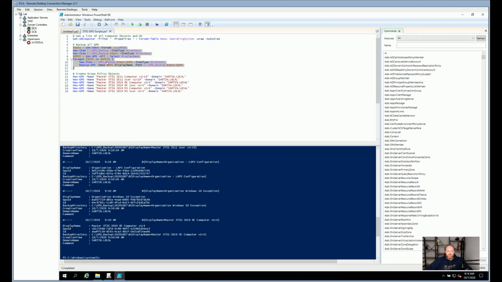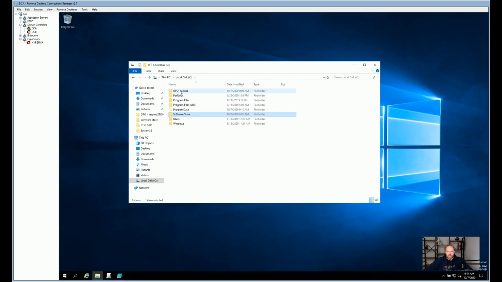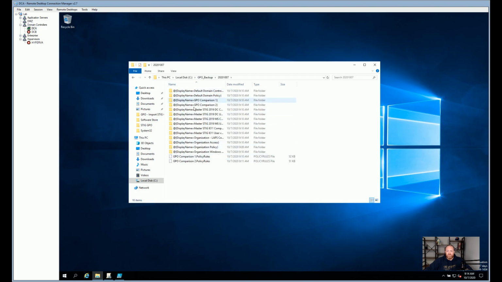The next thing you do is export your group policy objects. In this case, I've got the script that I believe I showed you guys last video. It pumps everything out into a nice neat container here, GPO backups, puts it by date, and then tells you your group policies, the names of them. It's easier to find that way.